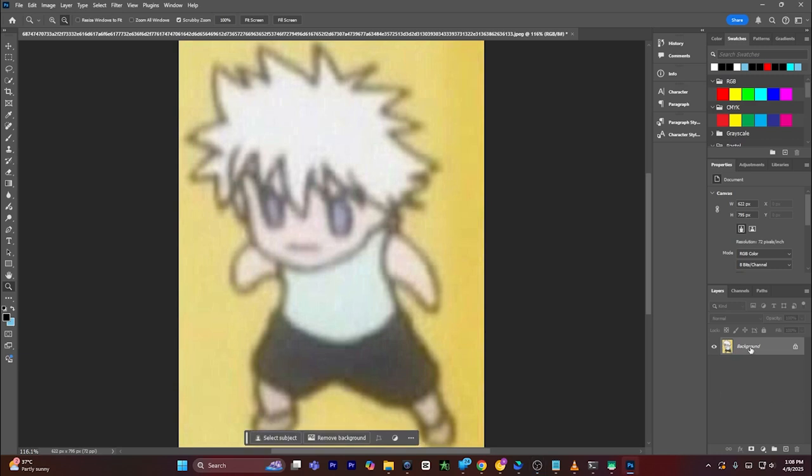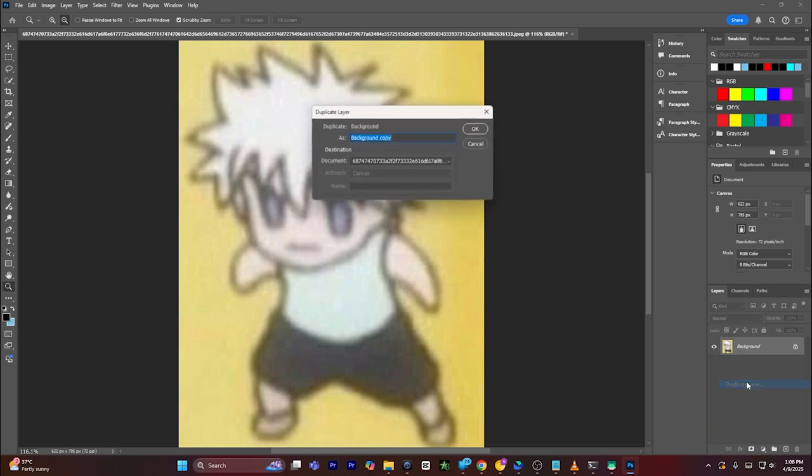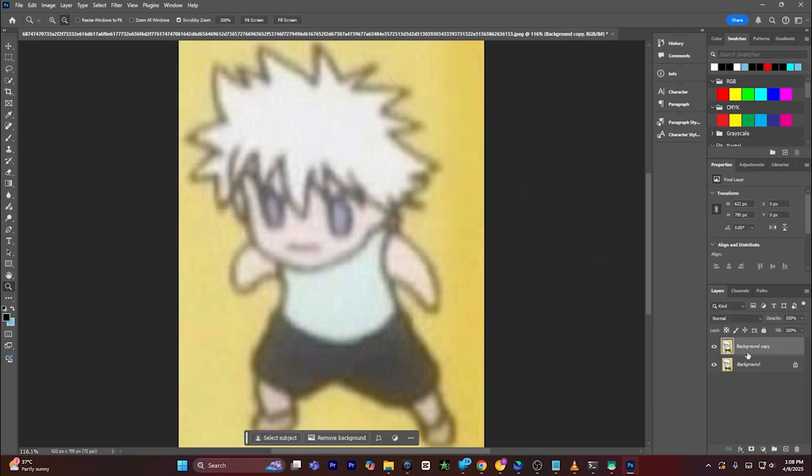So first of all, what you have to do is right click your original image and select duplicate layer. Click on OK. A duplicate layer has been created of the original image.